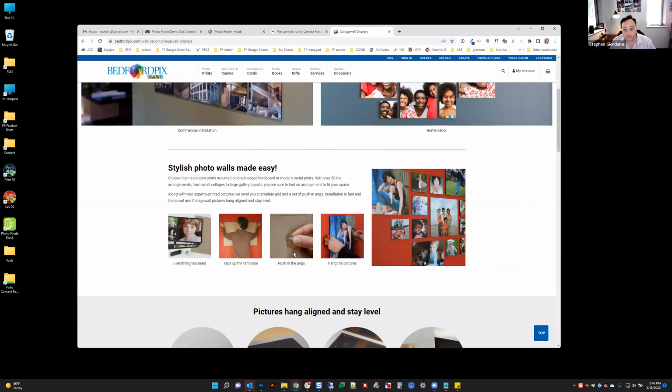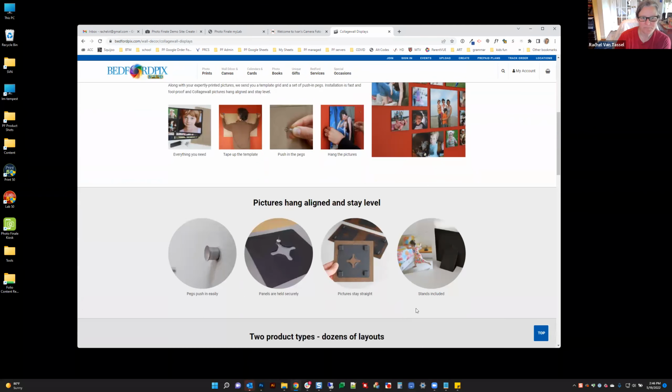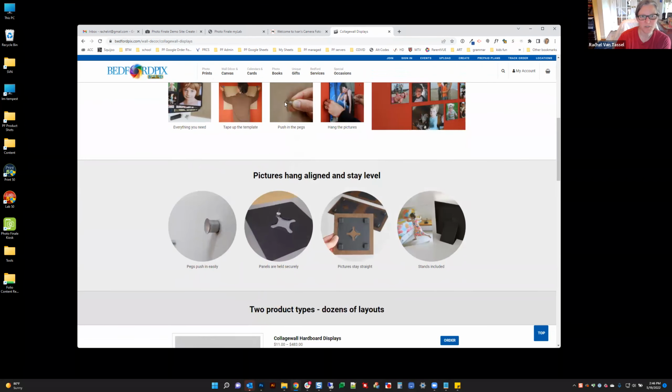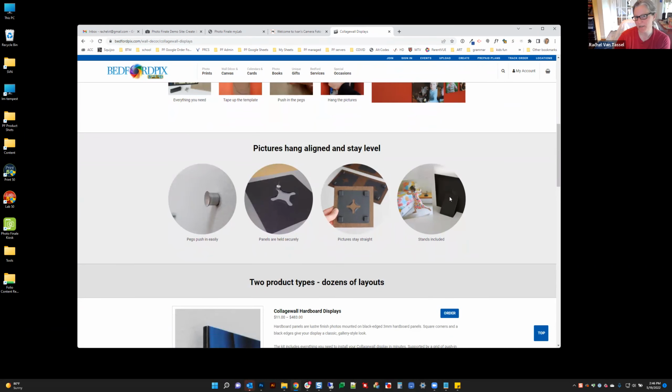People say it's the only thing I ever did straight. It comes with a template, directions, and a little mini printout of what they designed originally. They take these pegs and put them in the spots marked on the template. Then the panels have a special hanging system on the back, and they just slide it on. Some of the smaller pictures come with stands in the back.